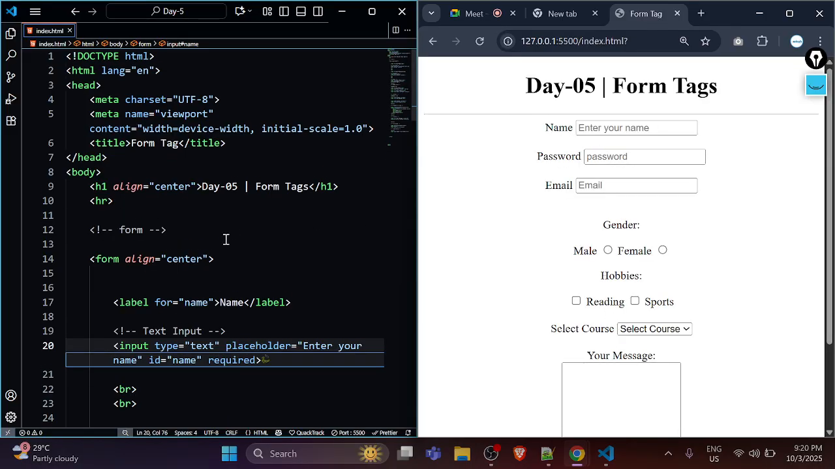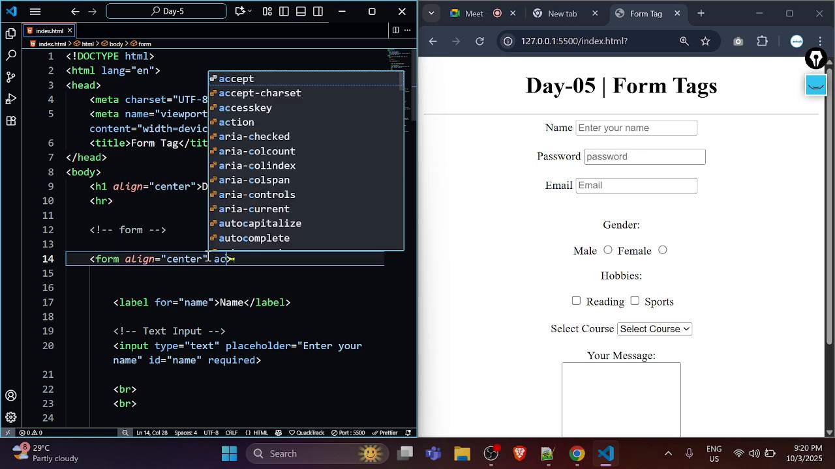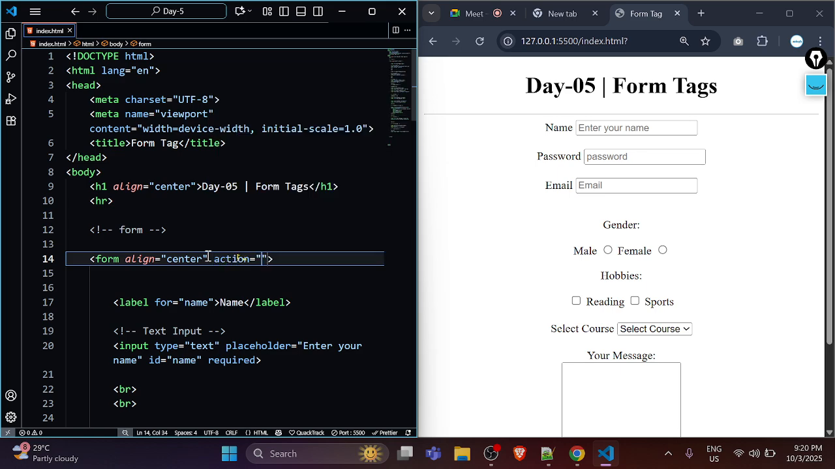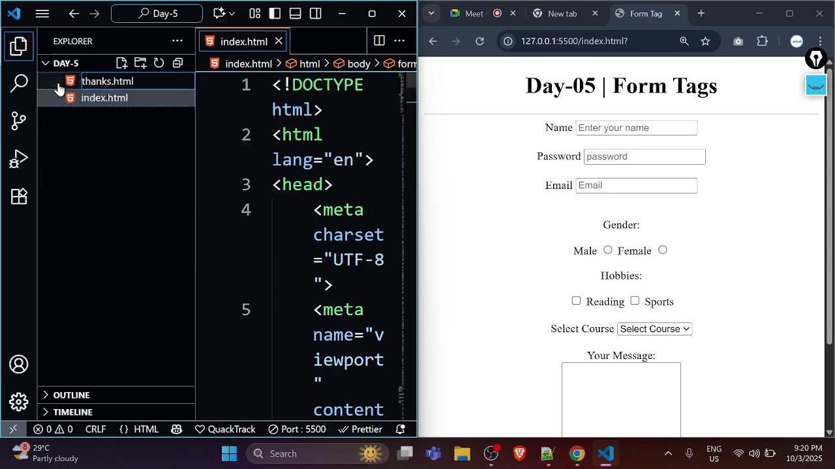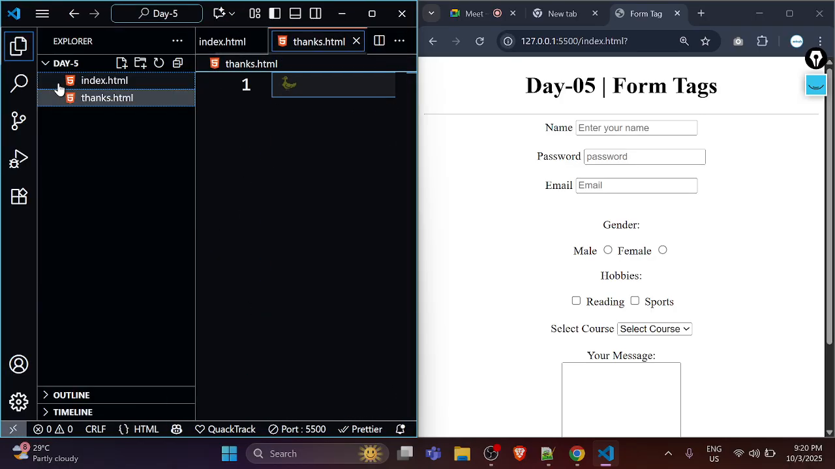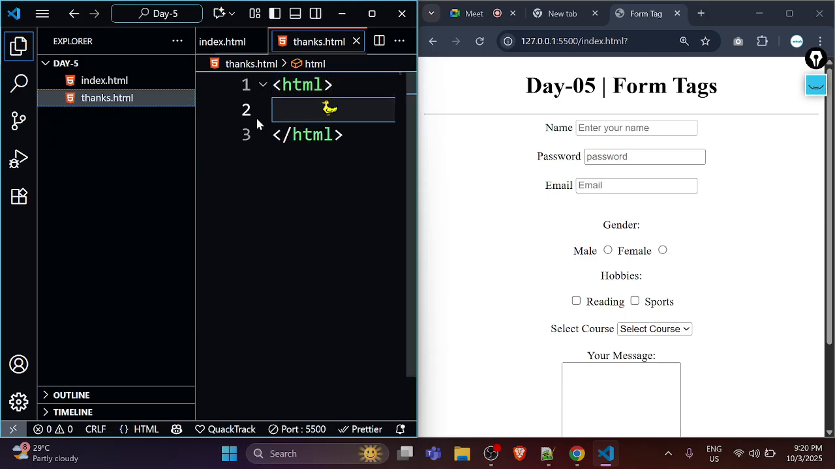But after submitting, where is it going? We can mention that in the action. In the action we can create one more file here. So here I will say thanks.html. What is my file name? Thanks.html. Okay, so in thanks.html I am creating one small HTML page.